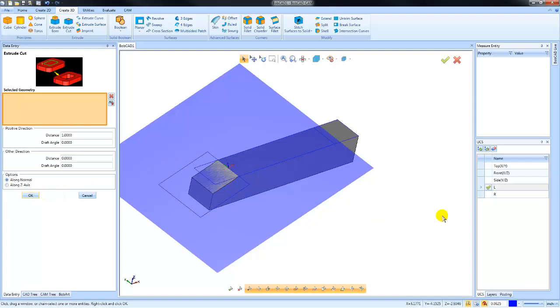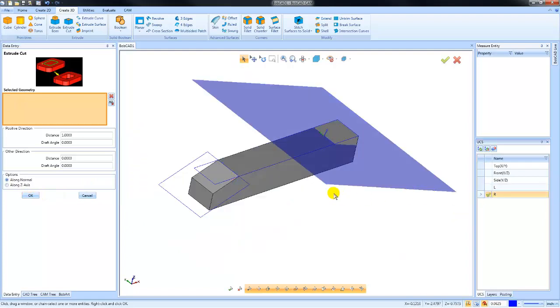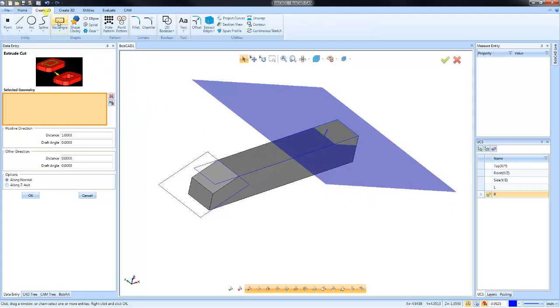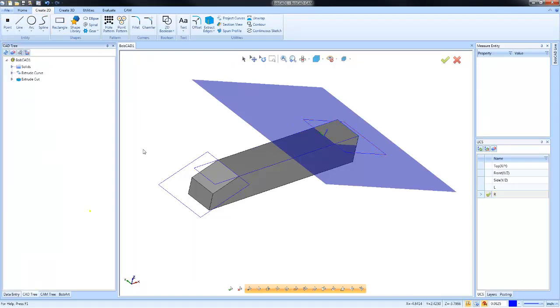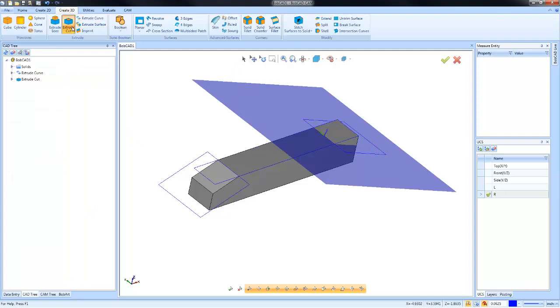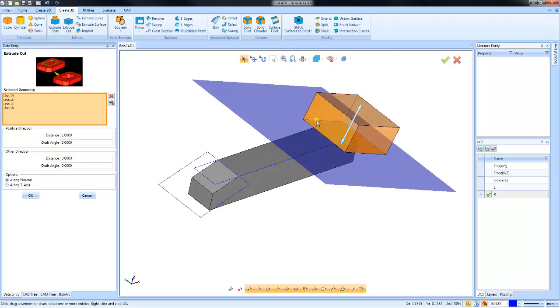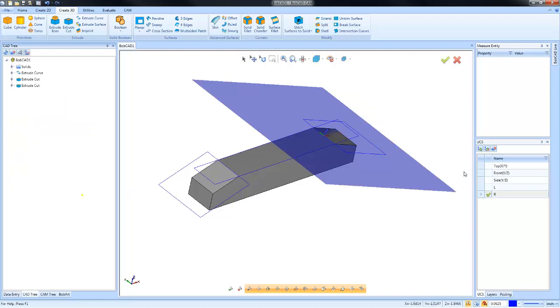We'll say OK. Now we're going to come back to the other side. Again, we're going to repeat the process. 2D rectangle, align this way, choose OK, cancel. 3D extrude cut, chain select that, and cut that one away.